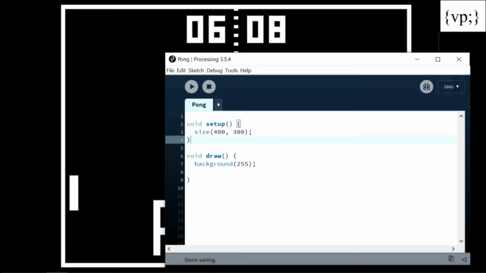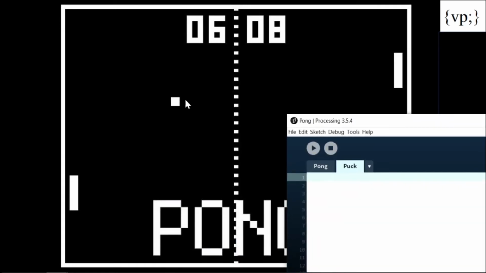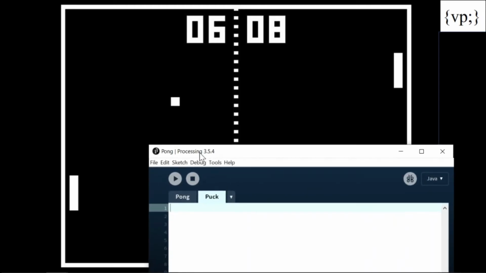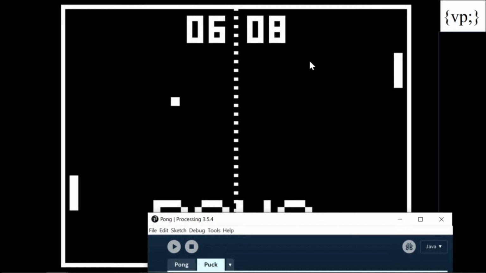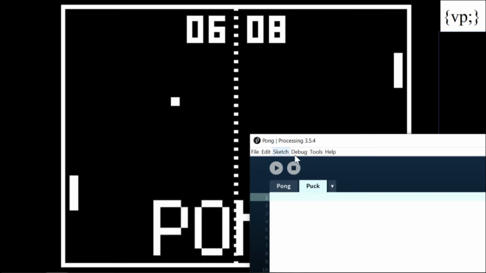Let's create a puck class. What we're going to do first is go into here and create a new tab. Let's call this puck. The idea is that, as you can see over here, we have a puck, which is our ball, and these two paddles that move up and down and hit this puck back and forth, right? That's the idea of Pong. Whenever it gets to the end of each side, each player gets a point. So that's what we want to do. We're creating this guy over here.